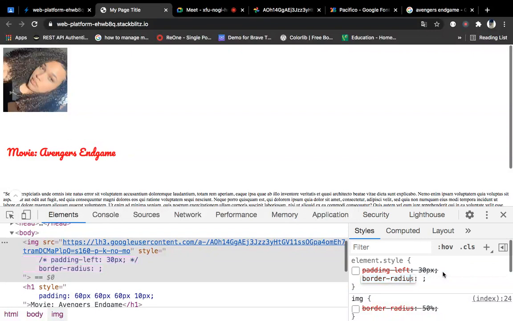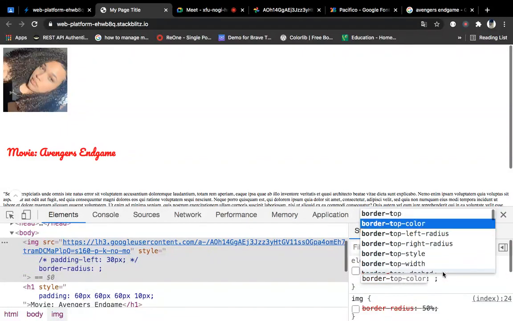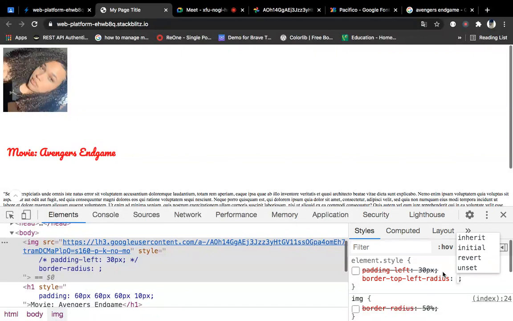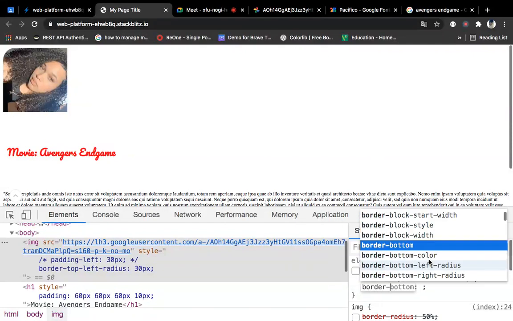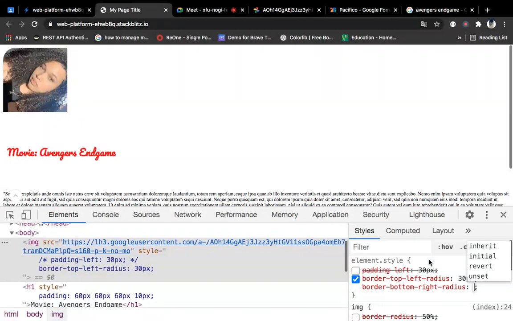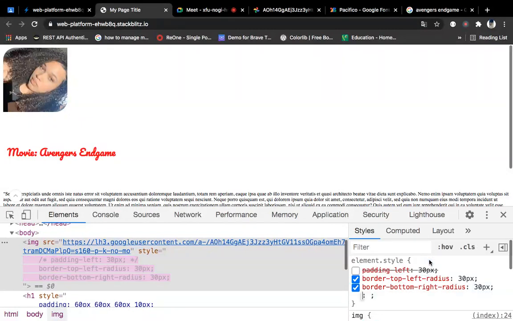Sorry, border top left radius. I can make it 30 pixels, and you see that it's only that top that has the radius I want. If I want the bottom, the bottom right, these are things that people use to create some cool cards. So I can say border bottom right radius and make it 30 pixels, and you see that this looks stylish enough.